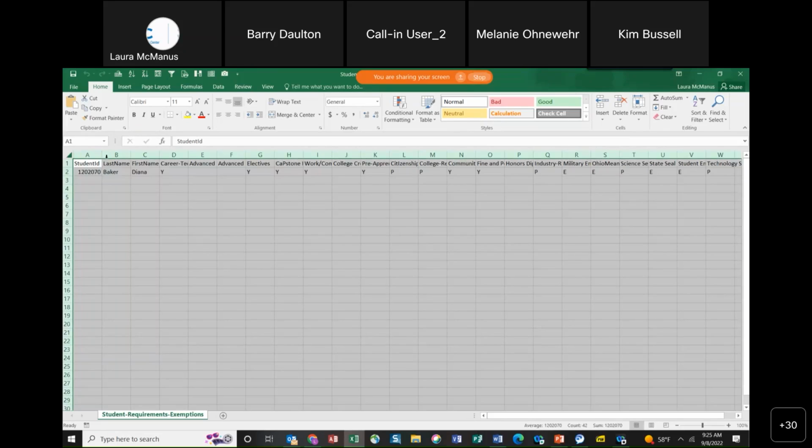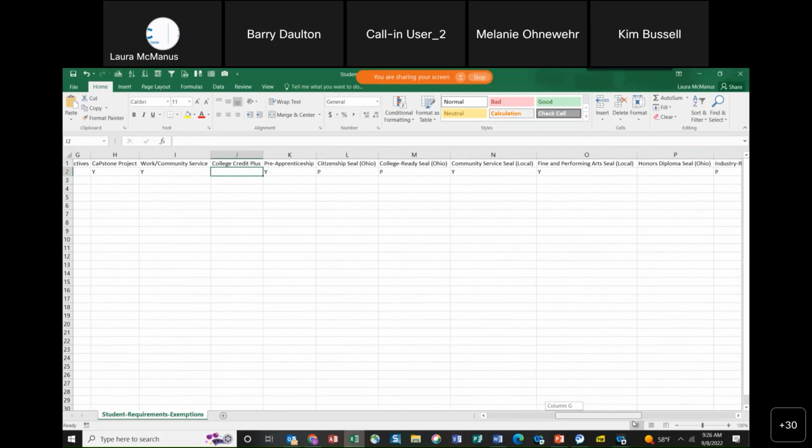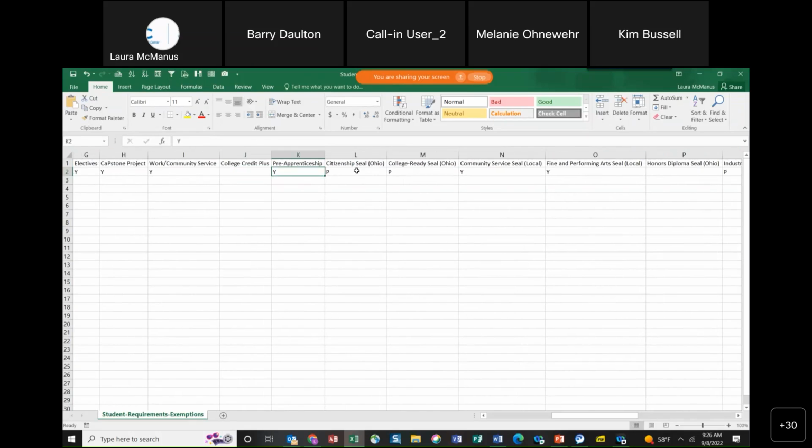So if I look at the different columns, this student is taking the career tech pathway, so I have a Y in there. They have their electives, that's a Y, capstone project Y. And you can see I've left these ones blank, so no changes to them. And then I have some other information here, pre-apprentice program a Y. And then I have these seals, plans to earn. Ooh, got a Y in there, that shouldn't be a Y. We're going to say that they earned their community service and earned their performing arts seal.